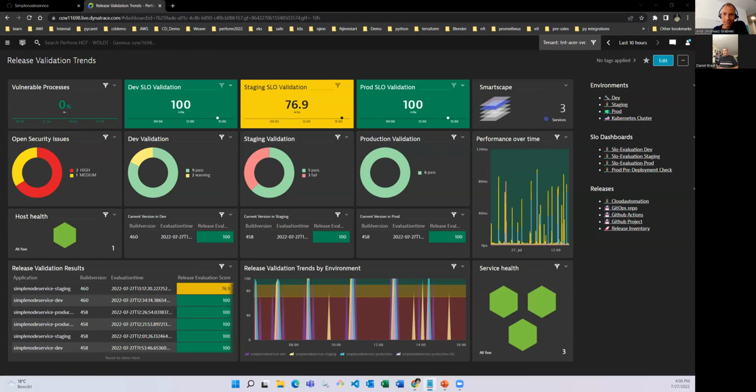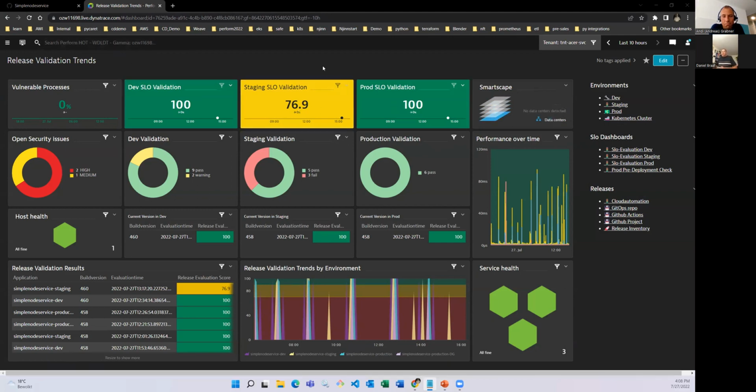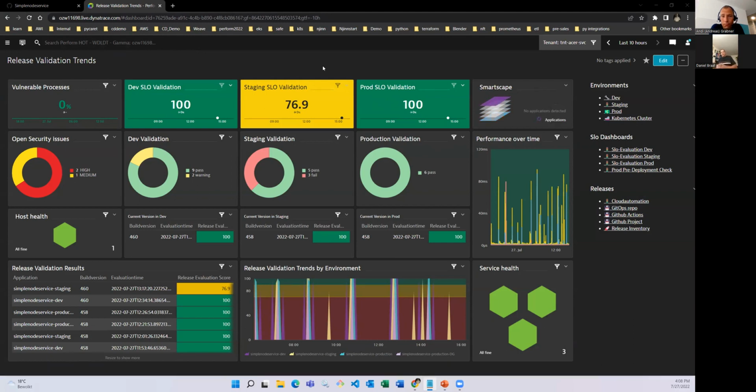We are currently looking at the release validation trends dashboard. That gives us a good overview of the SLO validation of all our stages. In this example, we are using 3 stages: dev, staging, and prod, which of course in your environment could be different. That doesn't make a difference.